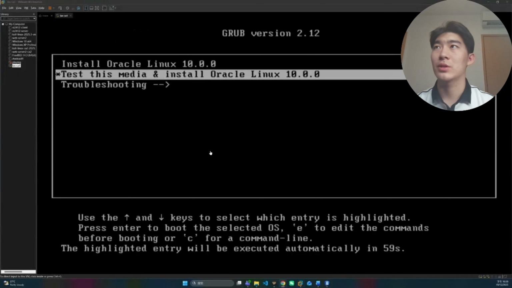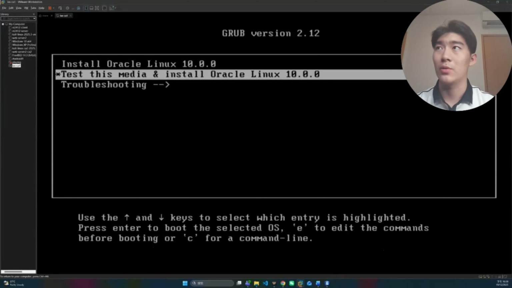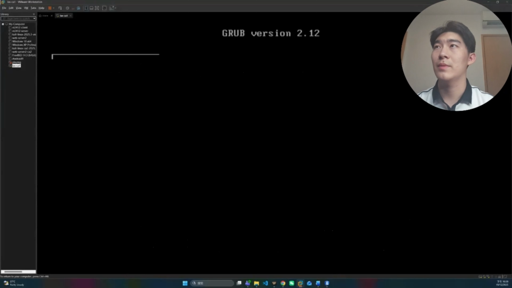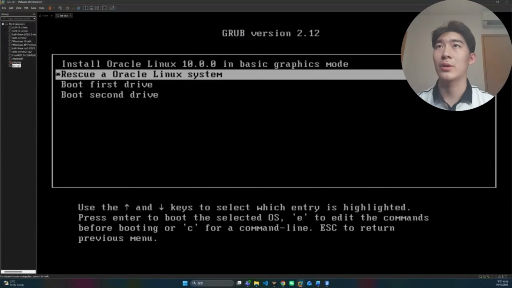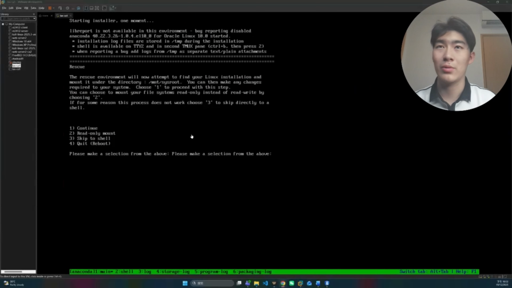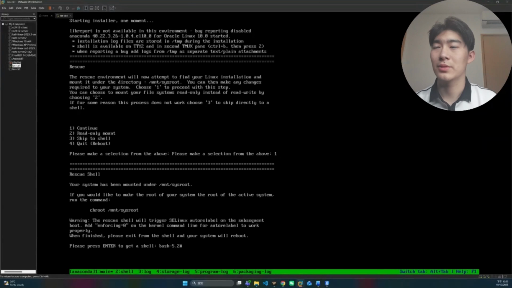Here is the installer menu. I will choose troubleshooting, followed by rescue Oracle Linux system. So now we can go to the rescue mode. A few moments later, we have already gone into the rescue system. I will select option 1 to continue with mounting. So now we need to press enter to get a shell. Just press enter. We need to run this code.